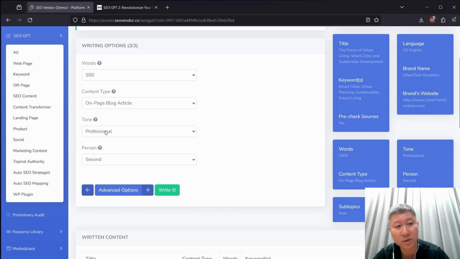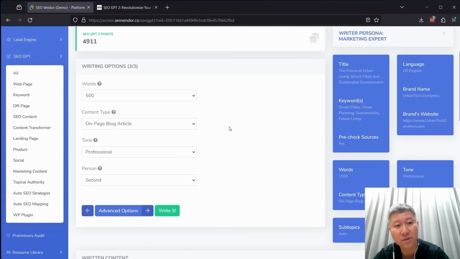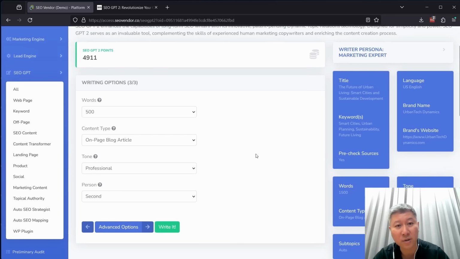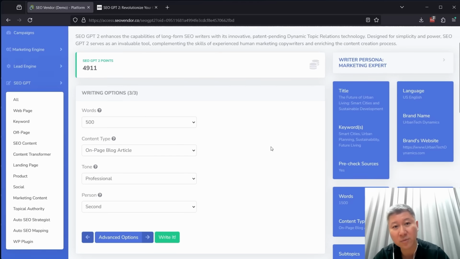Okay, and then you can choose the tone to go with. So either it's going to be professional, informative, engaging, witty. Let's just go with professional for this. And then the person or the perspective. So this is going to be where you get to select, do you want to talk from an I standpoint, or you, or just kind of it, they. We're going to use second for our demonstration purposes.